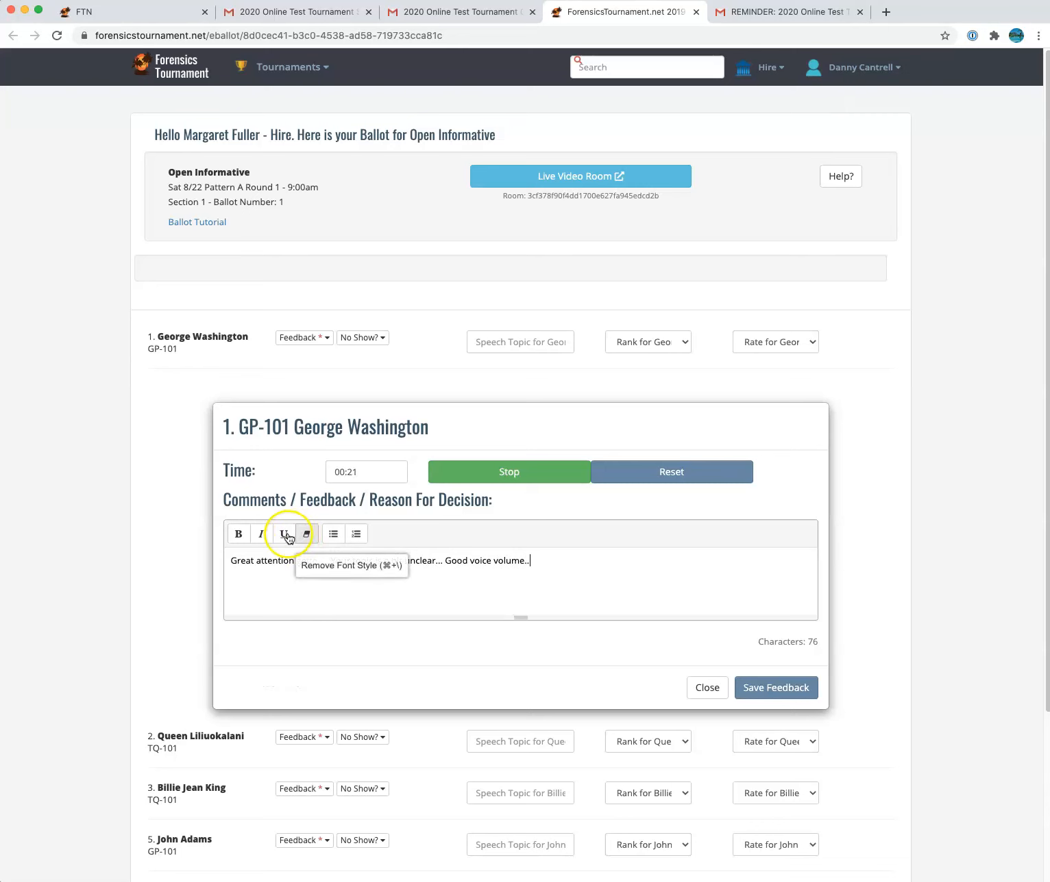There are some rich content editor options, so if you want to put something in bold, you can do that. Some judges like to use lists, so you can do this and go ahead and enter item 1, item 2. Helps you keep organized. The nice thing, of course, with this is you can go back and fix things. So if you say good voice volume, actually your voice volume drops in main point 2. Right? So you can go back and add additional comments.